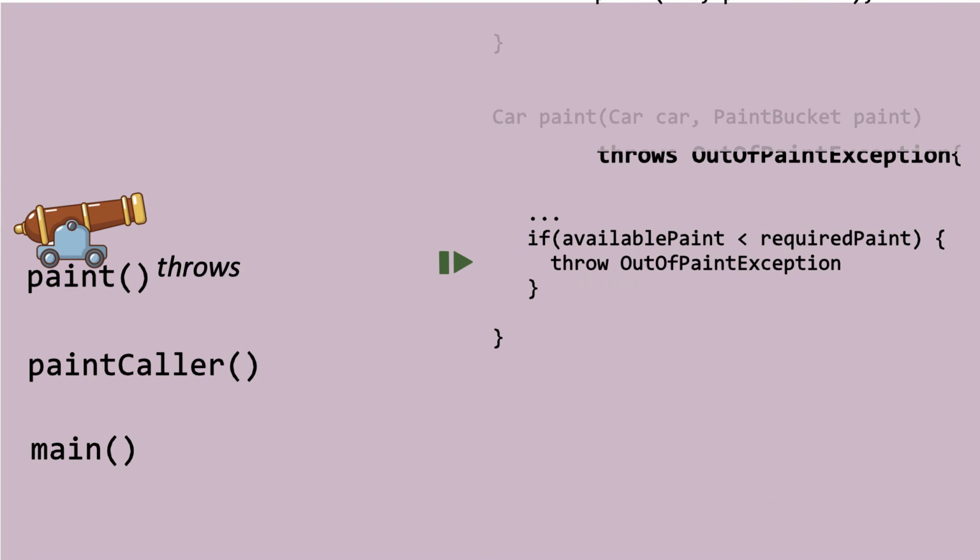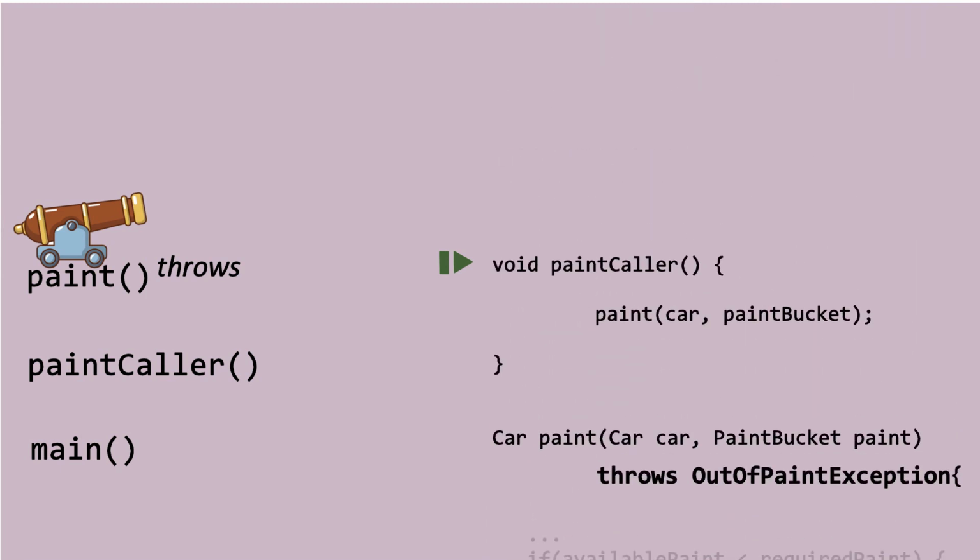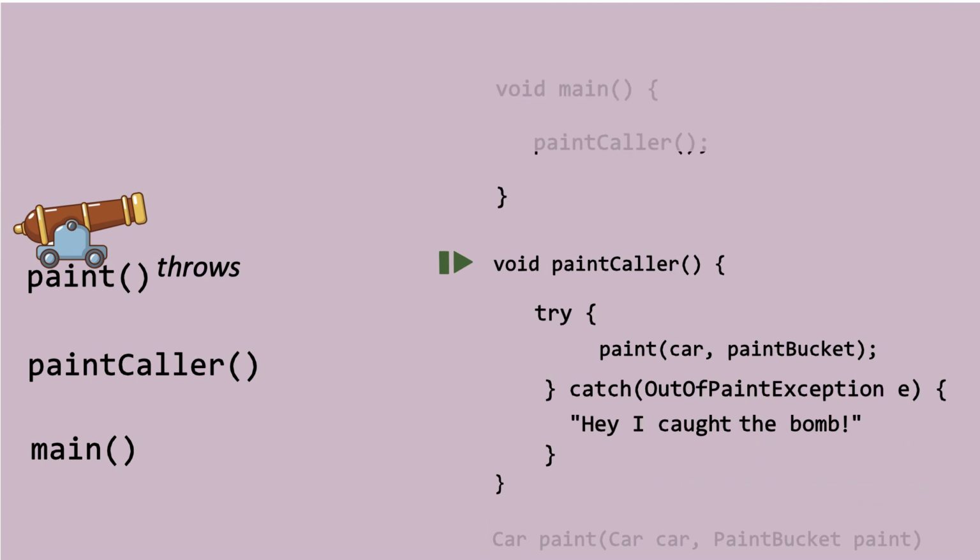Now comes the job of the caller method. Our superhero tells the caller method that, as the paint method has already declared that it is prone to exception and it can throw the out of paint exception bomb anytime, so try to catch the bomb before it reaches the ground. So try and catch. The caller method surrounds the invocation of this method inside a try and catch block.